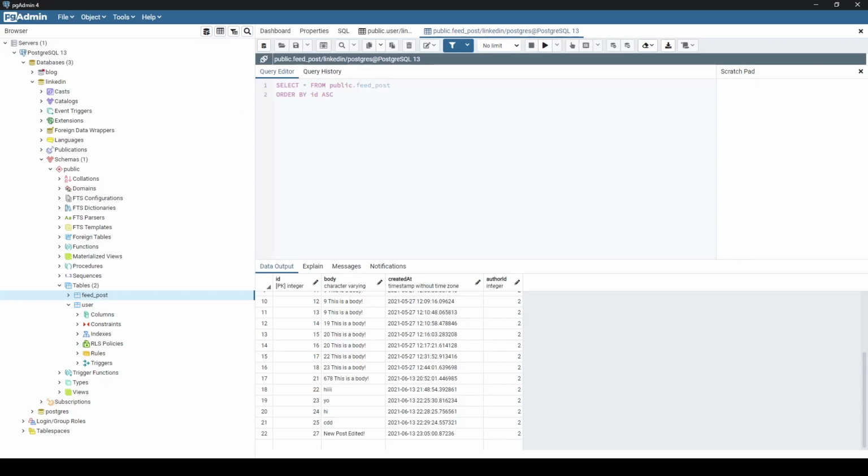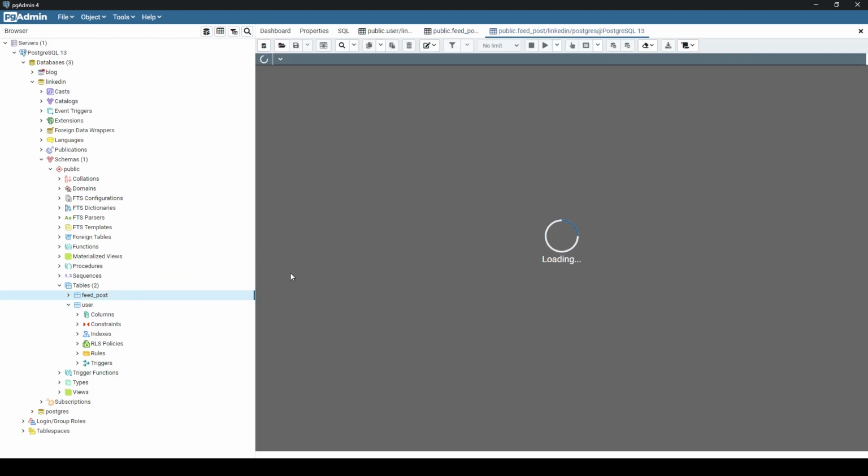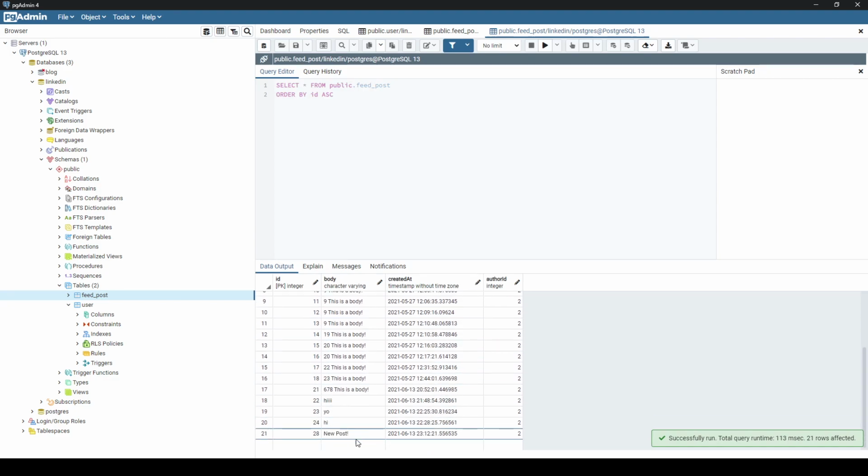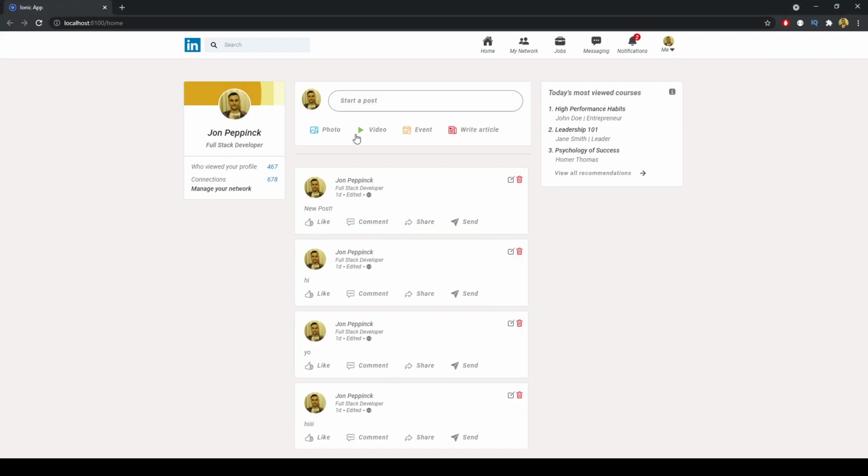And if I go ahead and check my database and refresh on the feed post, and we scroll down, we'll see that we've got this new post, and we can see that we've got one of those other ones deleted here. Now you will notice that these are occurring in reverse order.